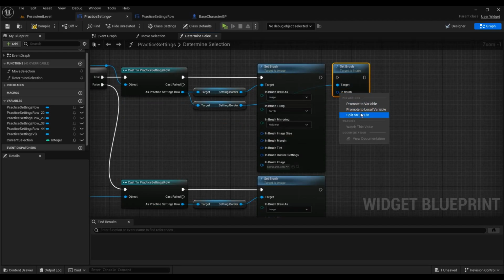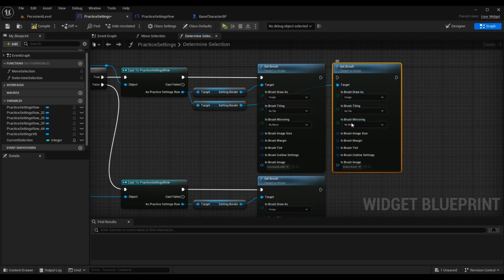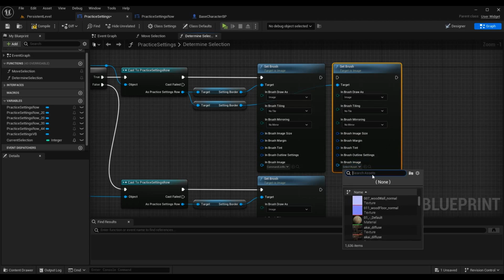And I can right click to split the struct pin of the inbrush and just change the individual image of it. You could also use set style like we do through a lot of our other widgets. For the inbrush image, you can go and select the name of the image you want to use. So mine are actually command list images. That's what I made that image for. So command list border and then command list border selected.